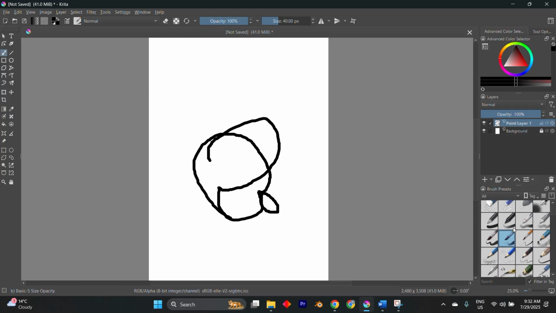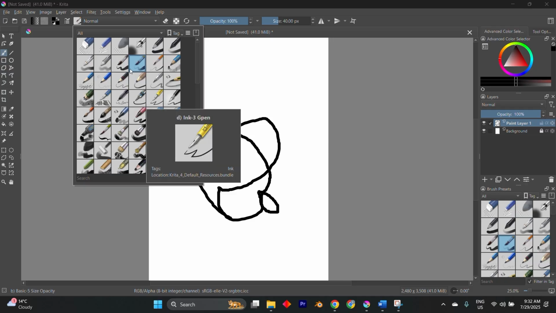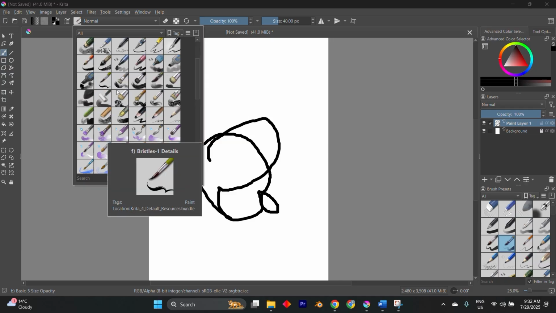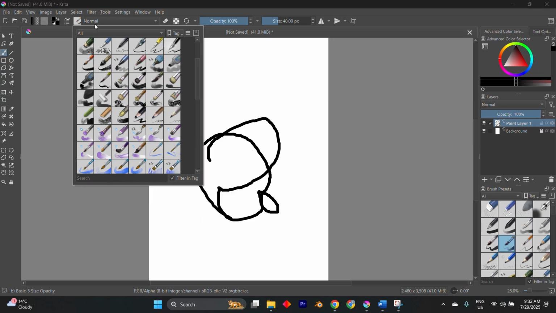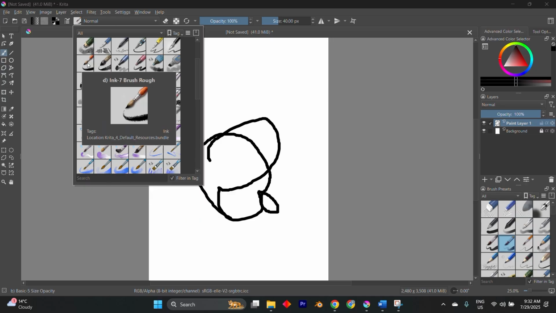We also have magic brushes. Don't get overwhelmed by hundreds of brushes here. For beginners, you only need a few. That is a pencil or sketch brush for your initial ideas and rough lines. You also have an ink or pen brush for clean line art. Now, that is for inking. Look for one with good pressure sensitivity.